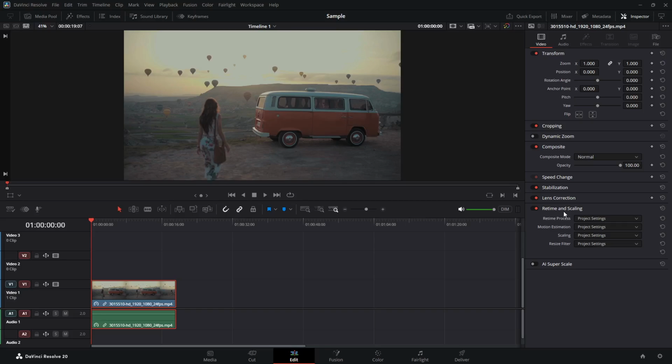Inside the Retime and Scaling section, locate the setting labeled Retime Process. Click the drop-down menu right beside it and select Optical Flow from the available options. Optical Flow is the key technology that analyzes your footage frame by frame and intelligently creates new in-between frames to make your slow motion look fluid and natural, rather than just duplicating existing frames.